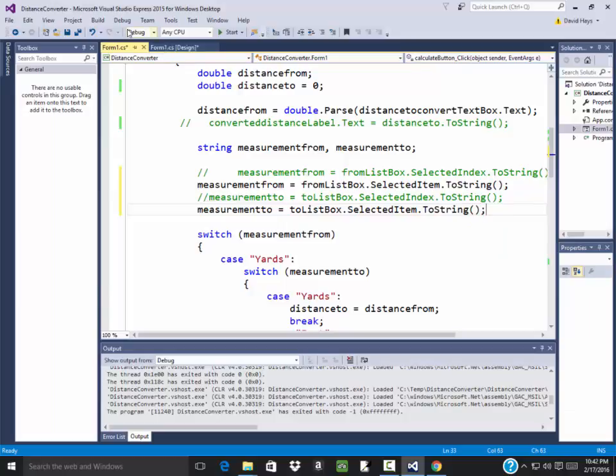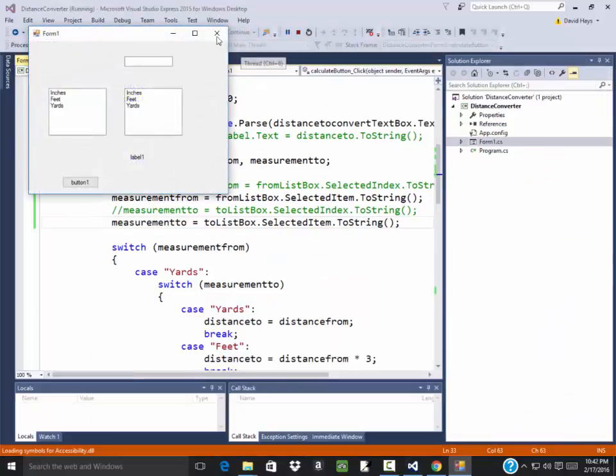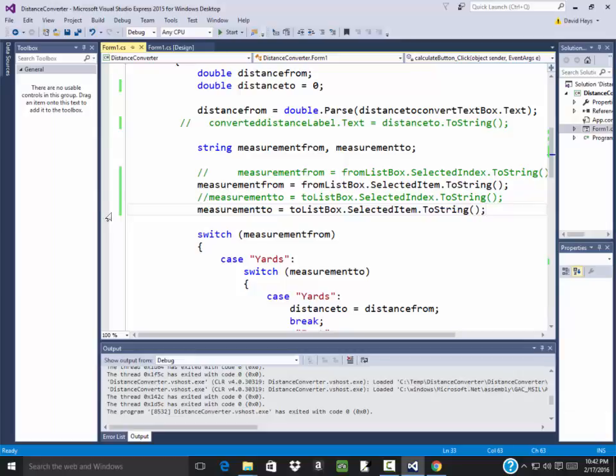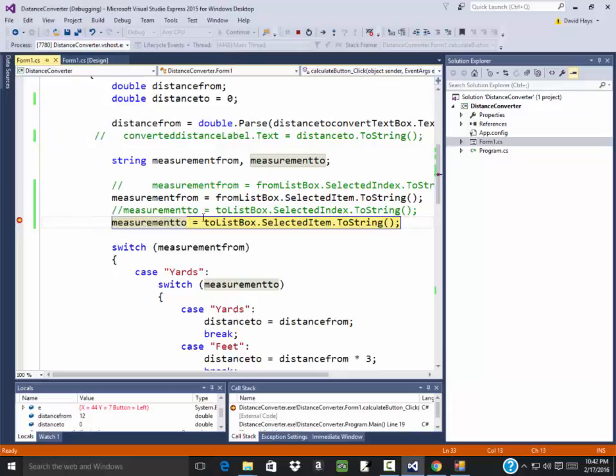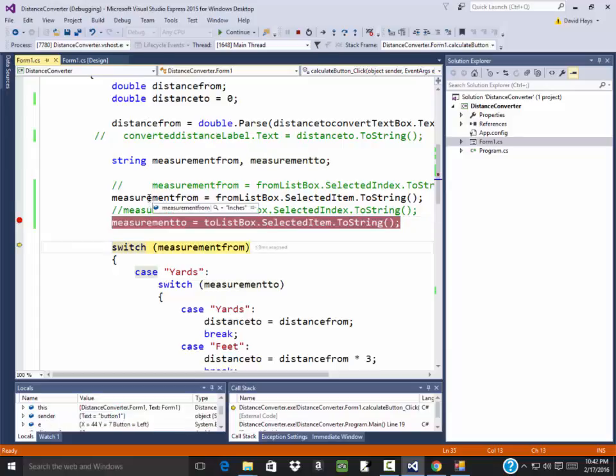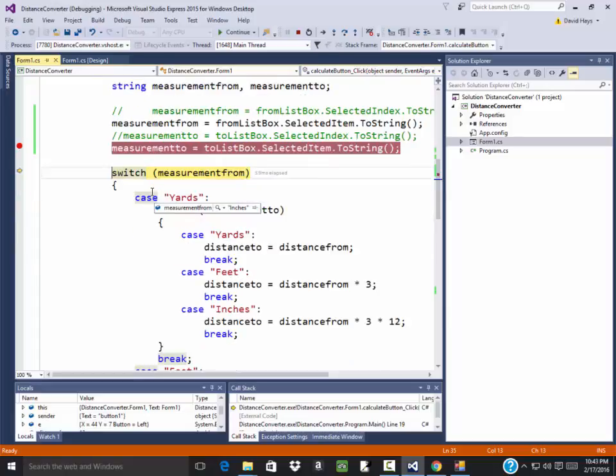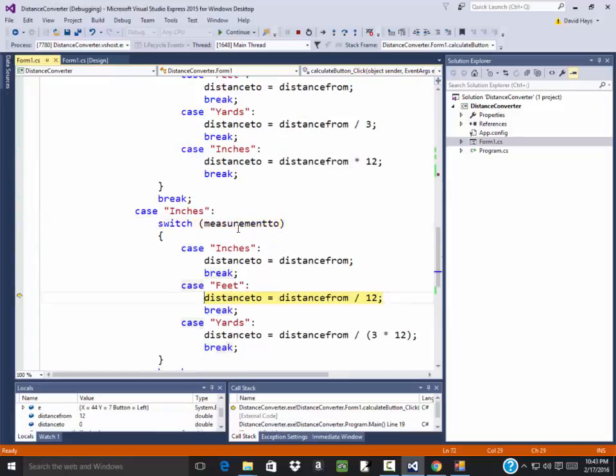Okay. So let me start. Oops, I didn't put my breakpoint. Okay, put my breakpoint in here, somewhere in here. Run that. Okay, so now I've got 12 inches, and I want to go from inches to feet. Okay, so let me put my mouse over distance from. It says 12. That's good. Do an F11. Now measurement from says inches, and measurement to is feet. And the first letter of each is capitalized. Okay, so I'm going to do an F11. I get down to here, inches to feet.